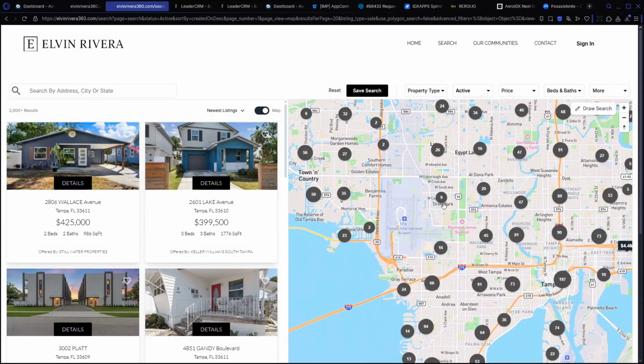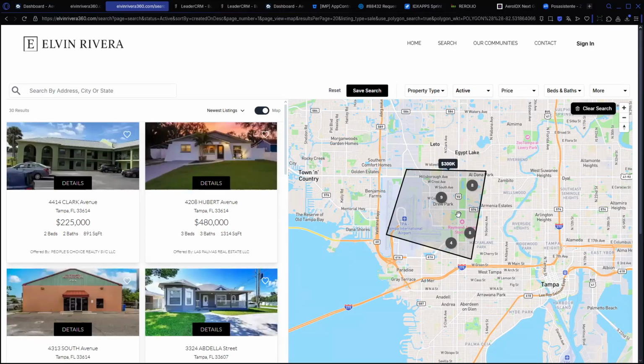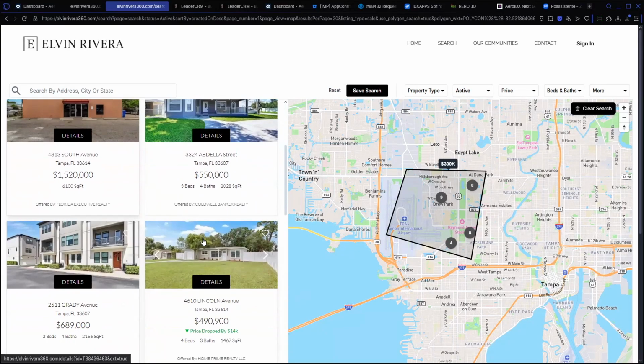Yeah, sure. If you have an address, you can add it here. But it's better for this type of search to use the draw search area tool. So you click on this at the top right and start making points. And once you finish, it will filter properties in this area, and you can see the results here.